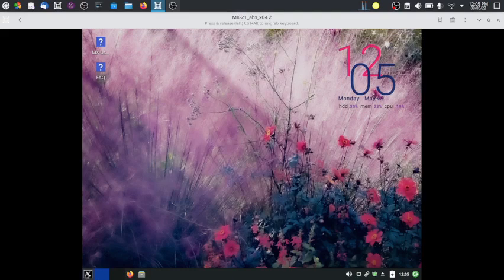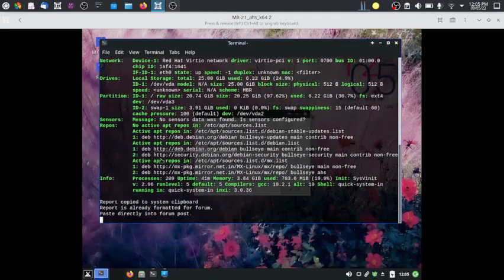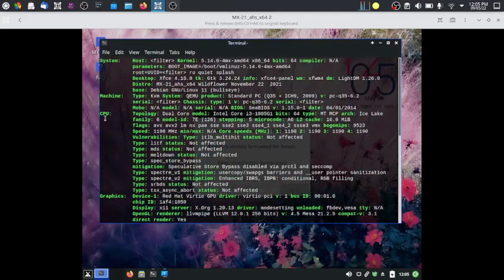Any other things to be seen? Let us check. Okay, it is using XFCE 4.16 as the base and Debian 11 Bullseye as the base. So these two bases are used to build this MX Linux 21 AHS version. And let us check out the kernel. Okay, the kernel is 5.14.